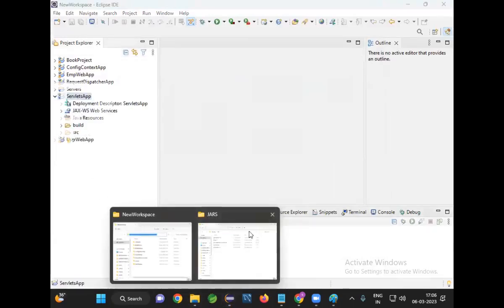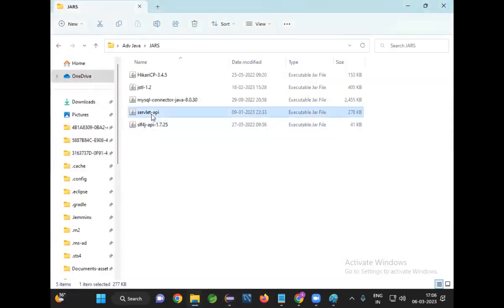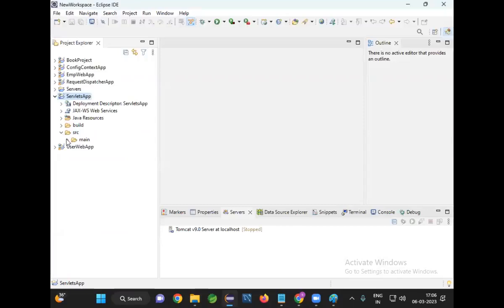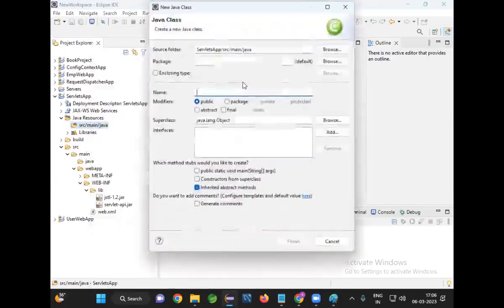Let me copy the jar files. So here I have servlet API jar and JSTL jar. That's sufficient for me. Under src, main, webapp, WEB-INF, lib: inside the lib folder, I kept my jar files. Then let us create one servlet class here, new class.